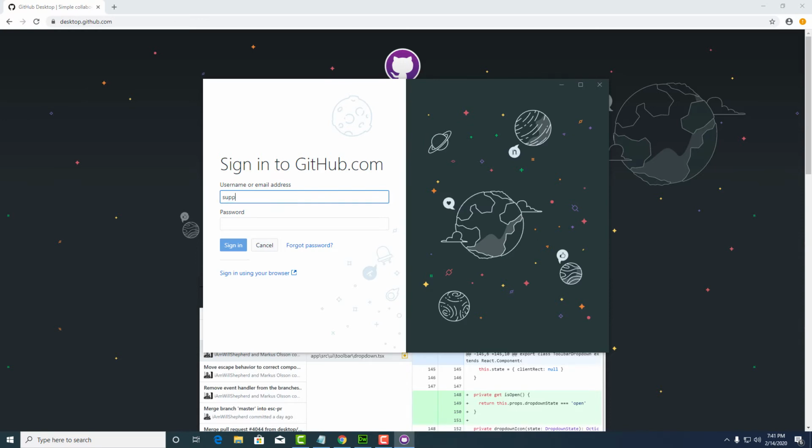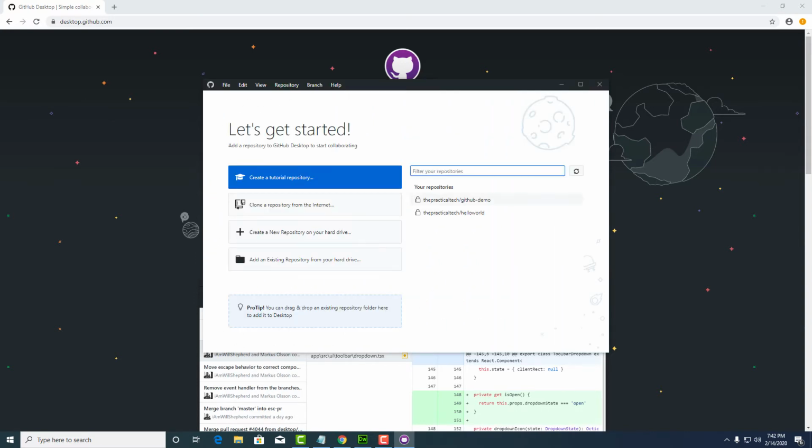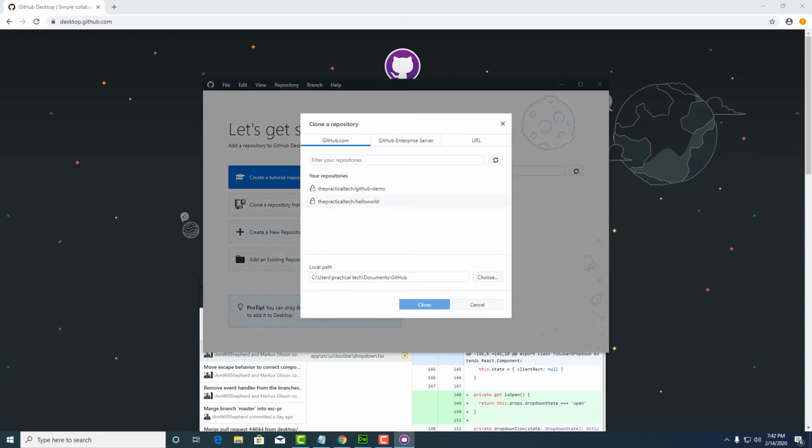So I'm going to go ahead and log into my account, and I'll just take care of that right now. And you know, just submit some anonymous usage data, right? So we'll choose the repository that I want to clone. I'm going to choose my GitHub demo repository and pull it down. There we go. Okay, so it's going to clone that down to my desktop.